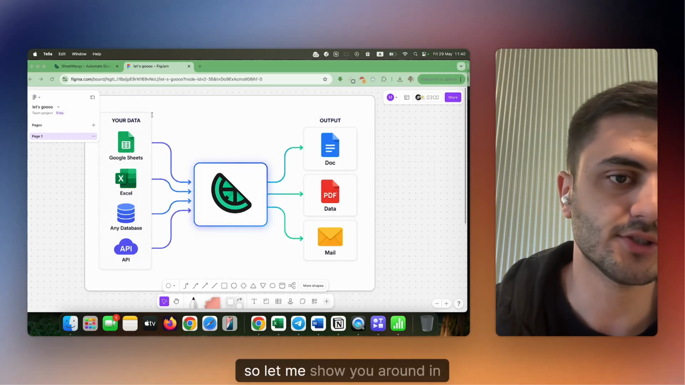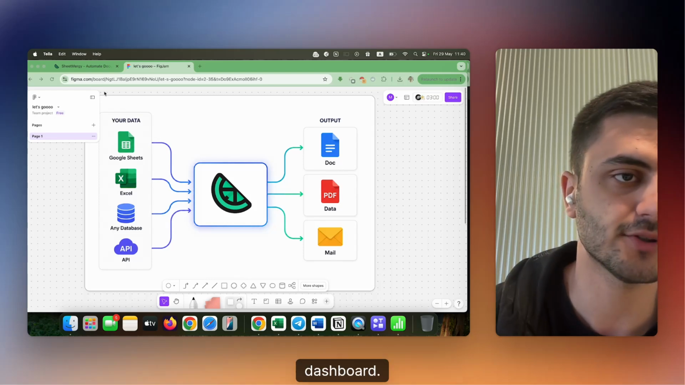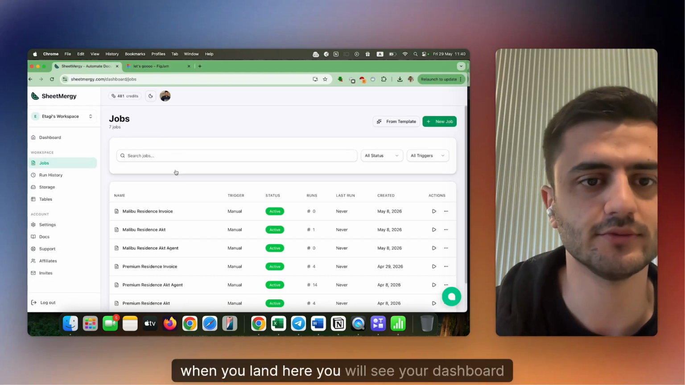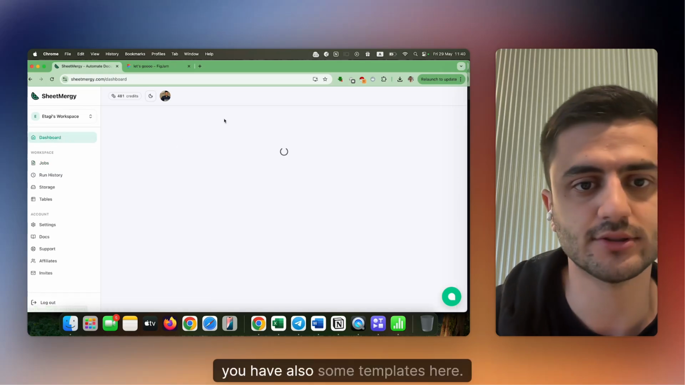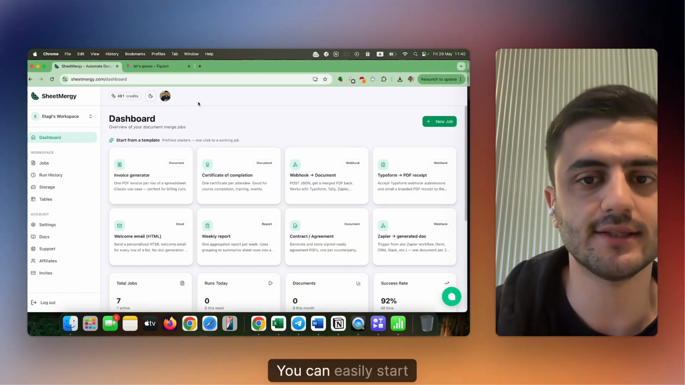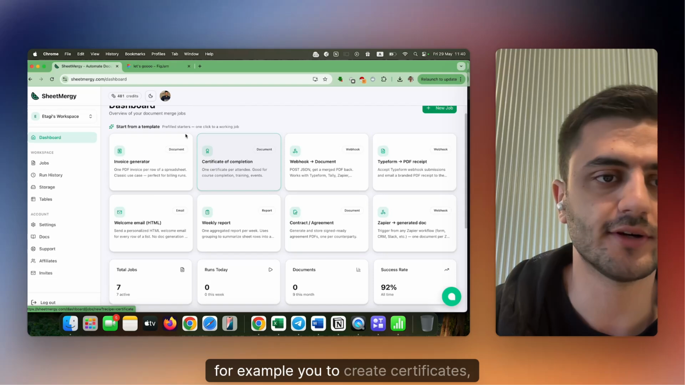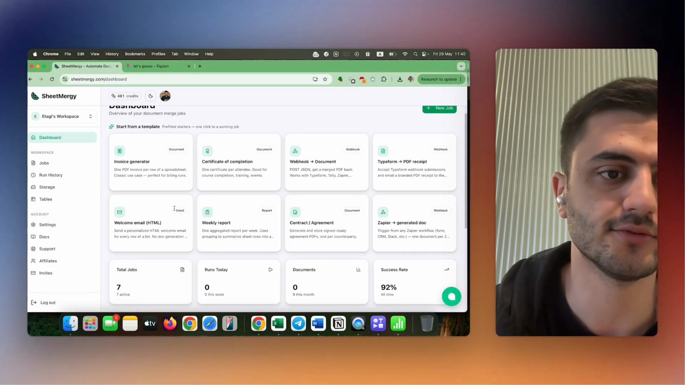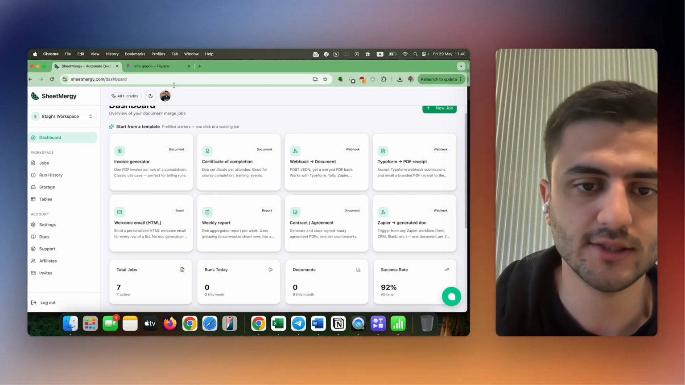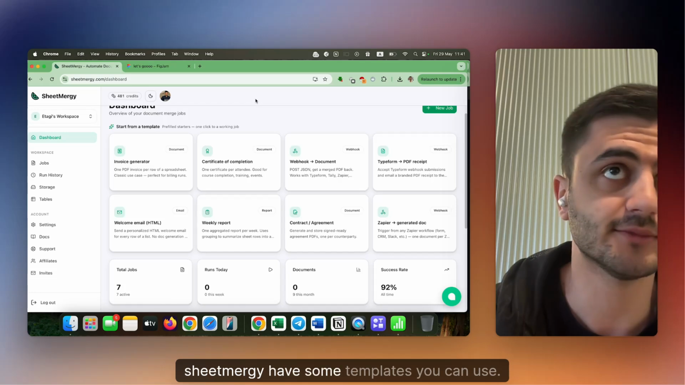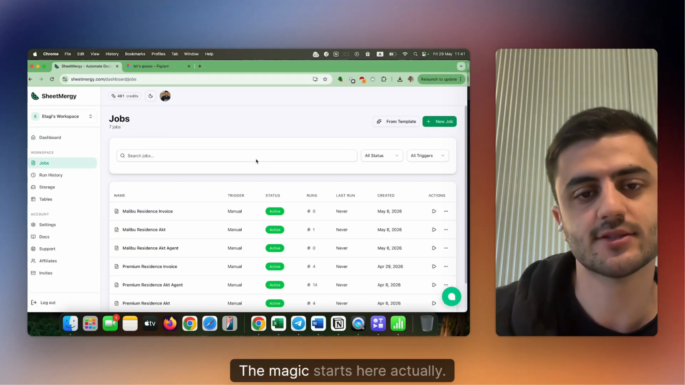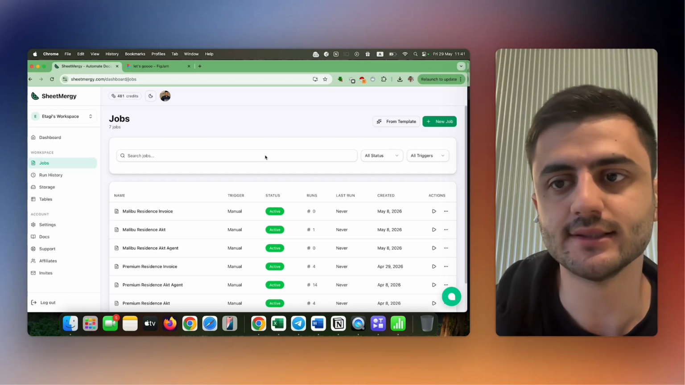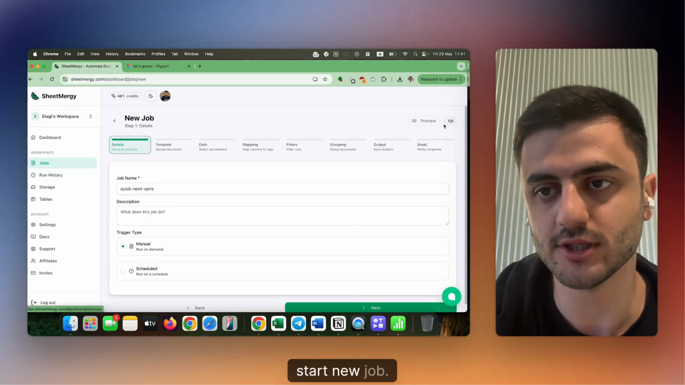So let me show you around the dashboard. When you land here, you will see your dashboard, and you also have some templates here. You can easily start, for example, to create certificates or to create invoices, it doesn't matter. SheetMergy has some templates you can use. And here is the jobs section. The magic starts here, actually. And first you should start a new job.